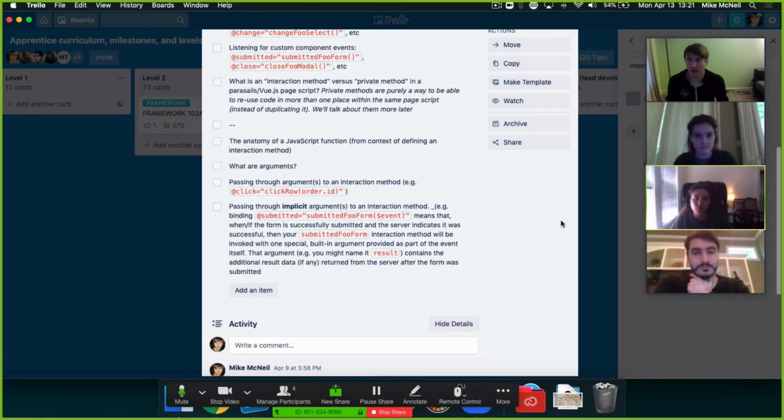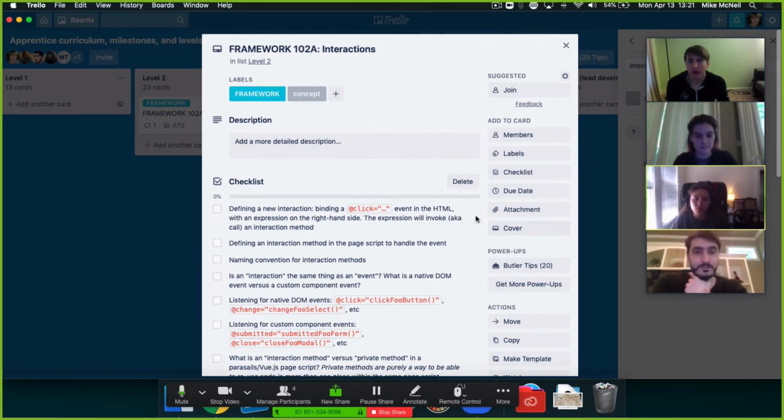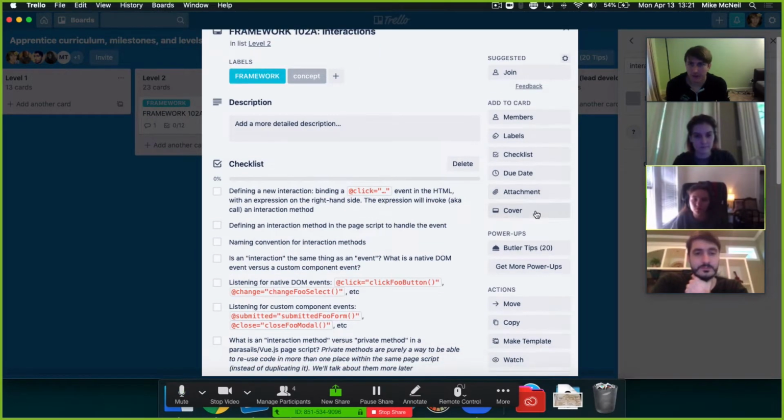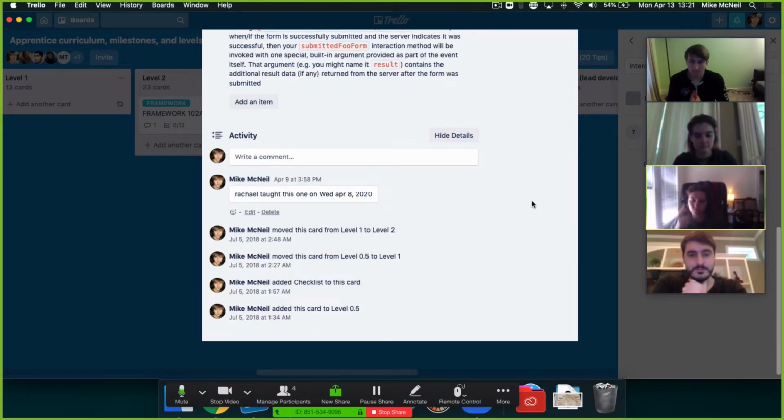All right, so here we are in Framework 102A interactions. An interaction with an HTML and CSS page takes the form of something called a DOM event.